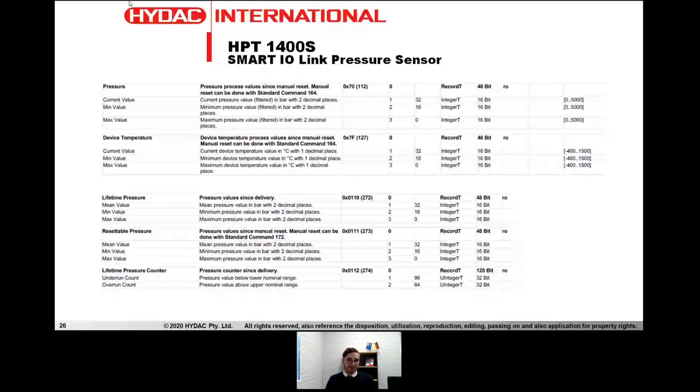But you can also reset this value, min and max. But the more interesting thing is you can see lifetime pressure. These are values that cannot be reset and never get reset, and these are non-volatile. All these are non-volatile and won't be reset, apart from the top ones where it says can be manually reset by a command. But these lifetime pressures don't get reset.